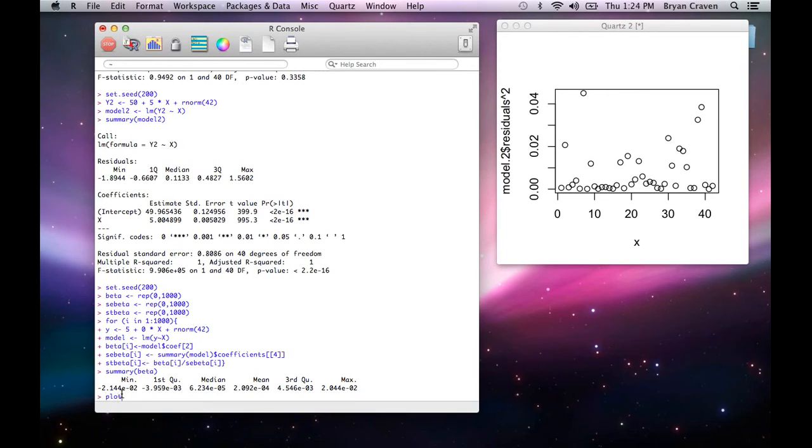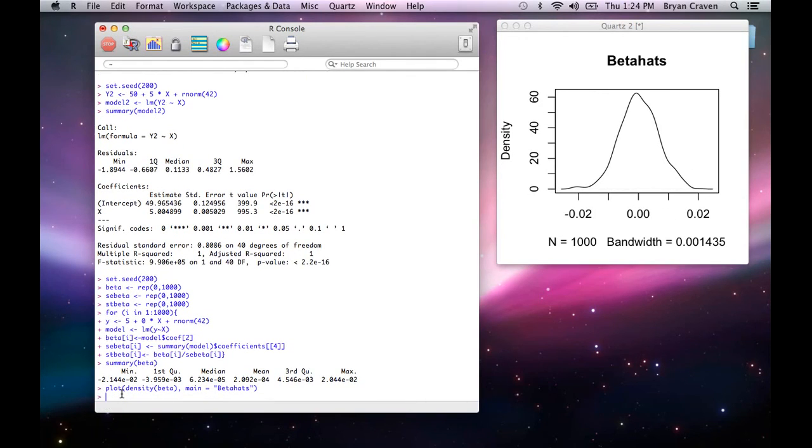And we can look at a density plot or smooth histogram of our 1000 estimates. So we'll say plot density beta, and we'll title it. You can give it a title by saying main, and it's called "beta hats" in quotes. And there we have it. So that is a density plot of our sampling distribution.